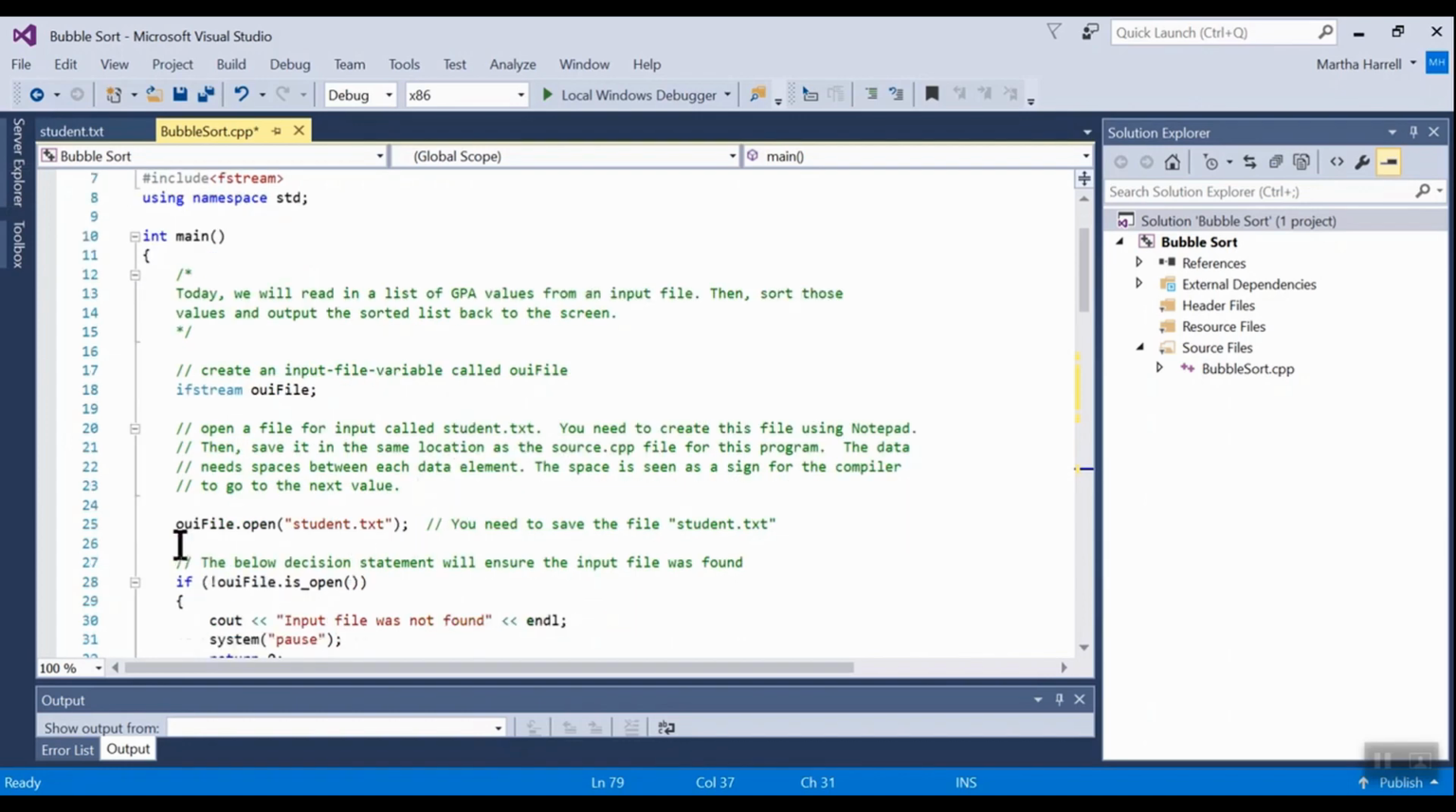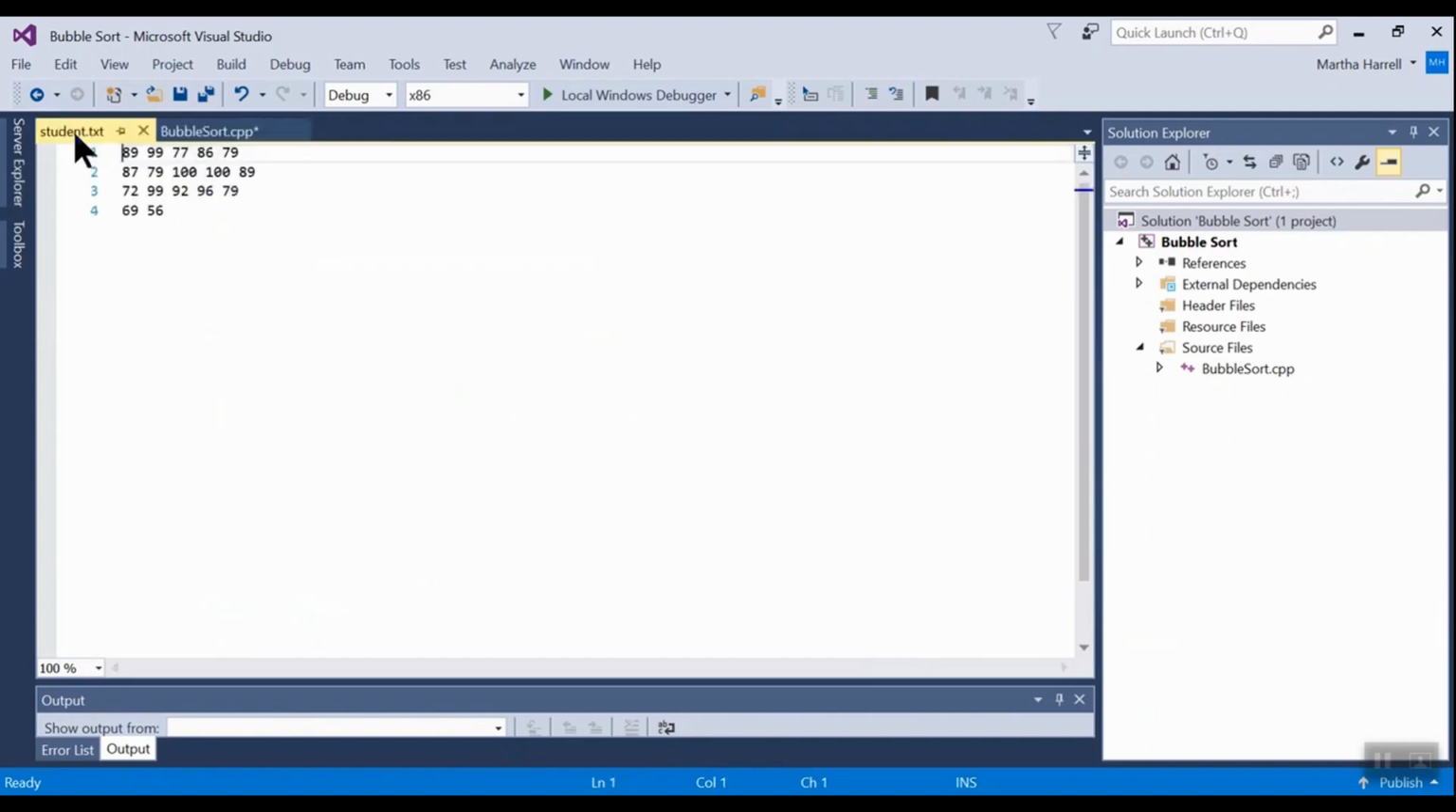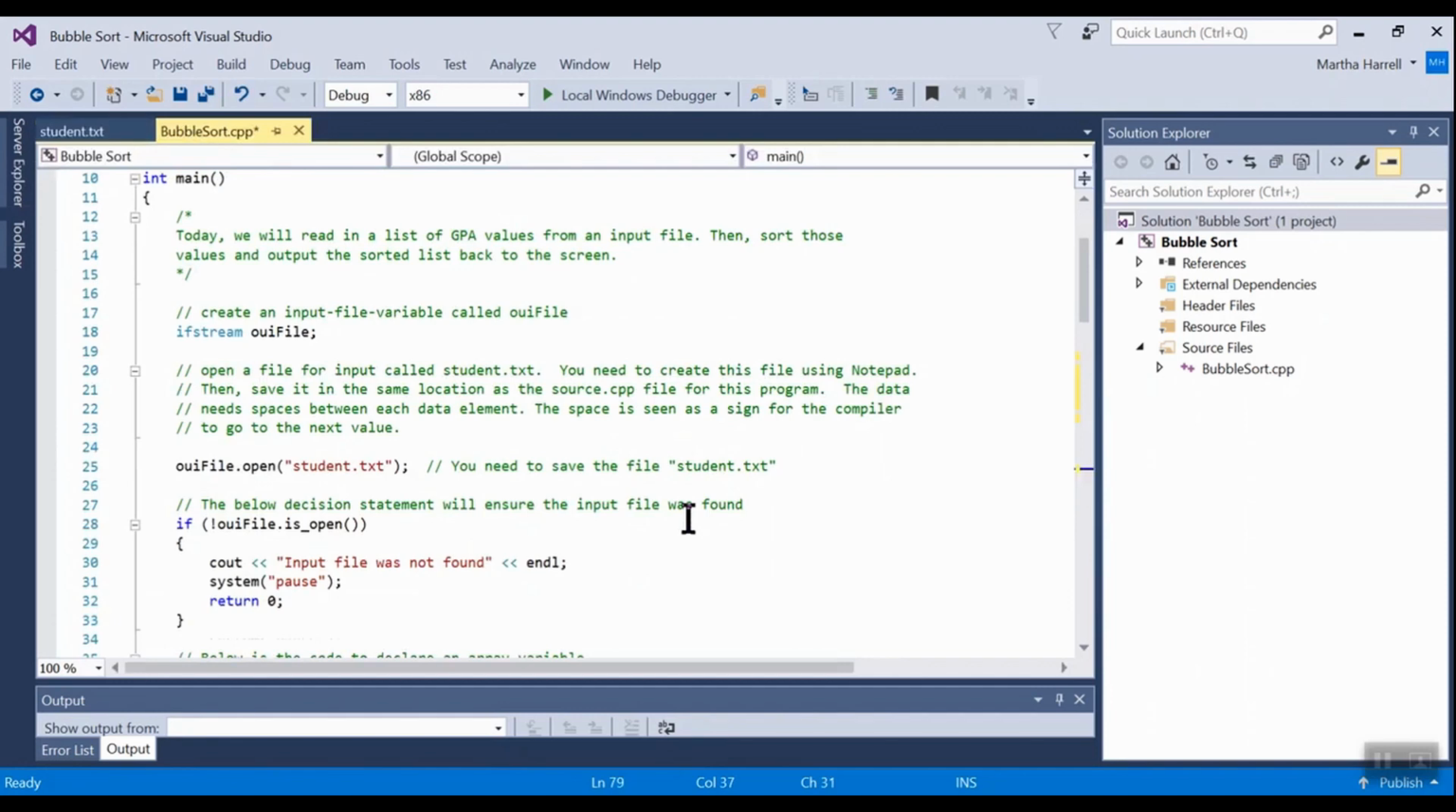Okay. So here's our WeFile.open student.txt. So we're saying open this file so you can read it. So you need to save the file student.txt in with your CPP file so you can run this program. So you're going to create your own student.txt file. I created mine. You'll have to create yours. All right.